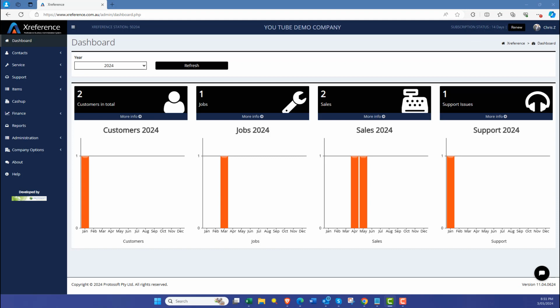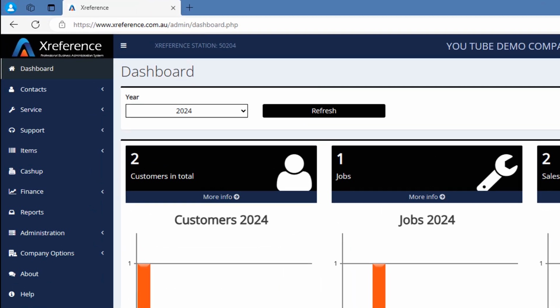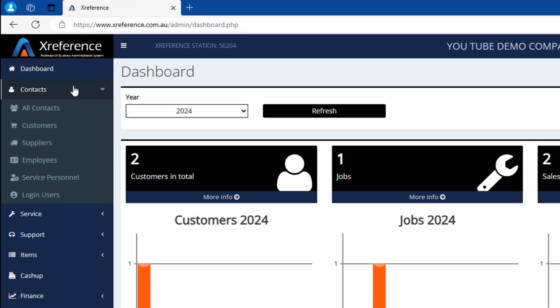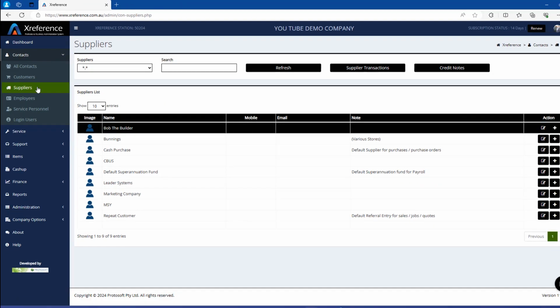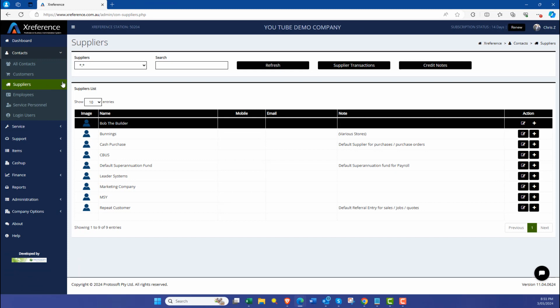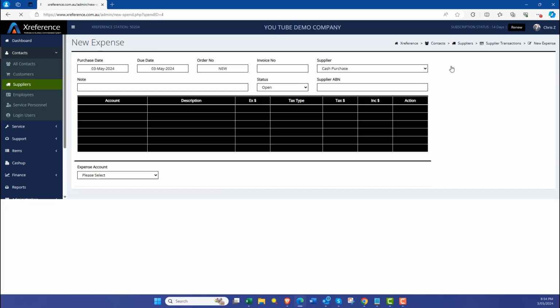Regular expenses are generally operational costs to the business. Examples include fuel for transportation, stationery for office work, and bank fees incurred in financial transactions. To record such expenses, navigate in the menu to Contacts and select Suppliers. At the top of the screen, click on the Supplier Transactions button where existing expenses are listed.